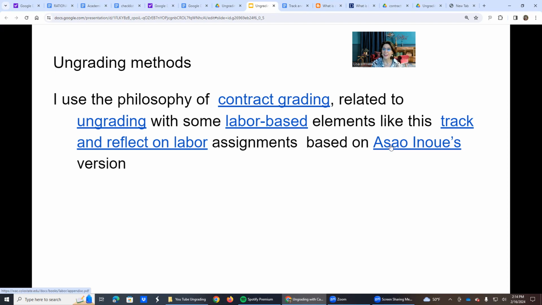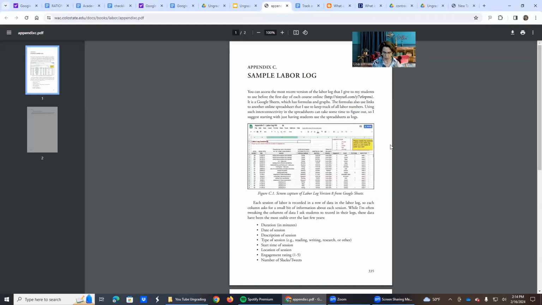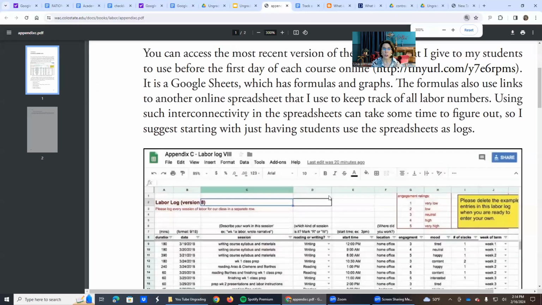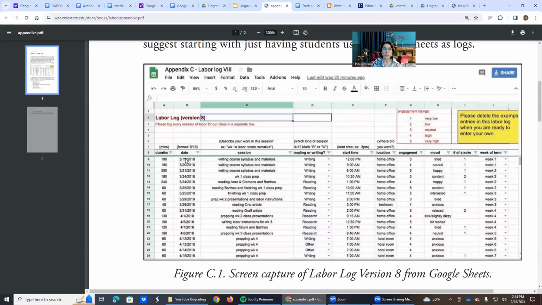So Asao, in a way, I don't know how well you can see this, so there'll be a link to it below, but this was his original labor log. So students go in here, and this is interactive, and they have to write down what's the date, what's the assignment I'm working on, am I writing or am I reading? When did I start? Where am I working? Am I in my home office? Am I at Starbucks? How engaged do I feel? What is my mood? How many times did I notice myself getting distracted?